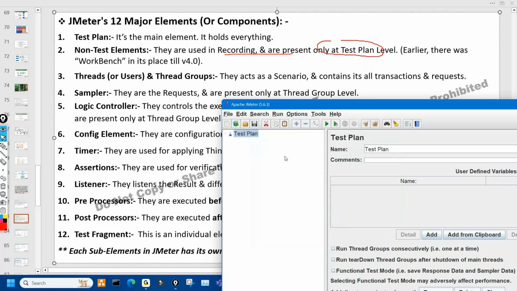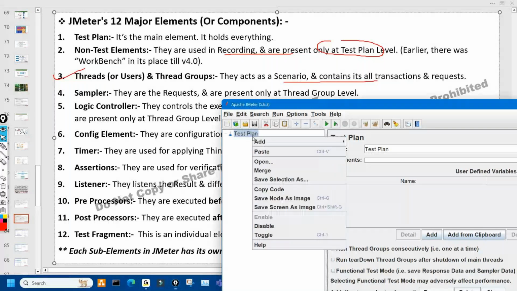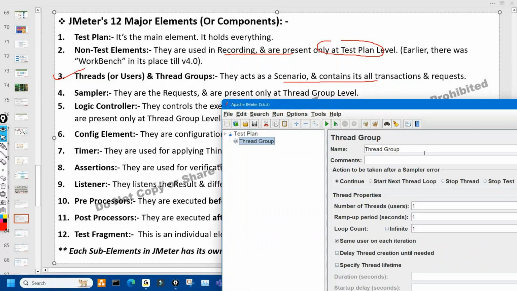Then we have threads and thread group. They act as a scenario, and they will contain all the transactions and requests related to a scenario. So if you right click here, you see thread and thread group. Many thread groups are there, but the default one is the second one. Everything starts by adding a thread group. When you click on that, the thread group will be added. Inside this thread group, we will keep all the transactions and all the requests for one business scenario. So if you have multiple business scenarios, we will have multiple thread groups, correct? We will observe that too. Do not miss it.